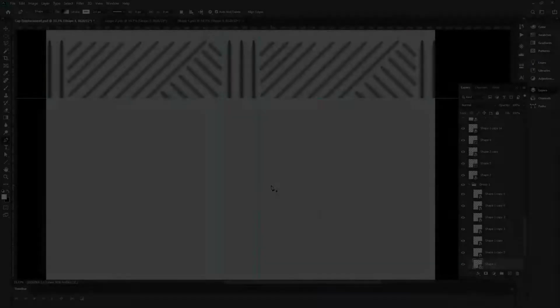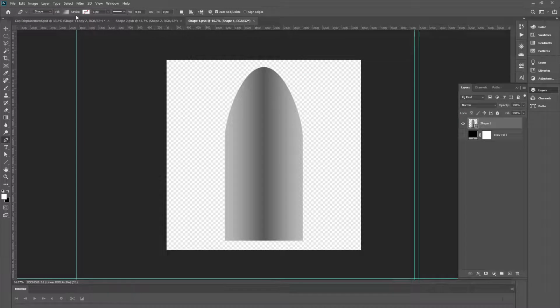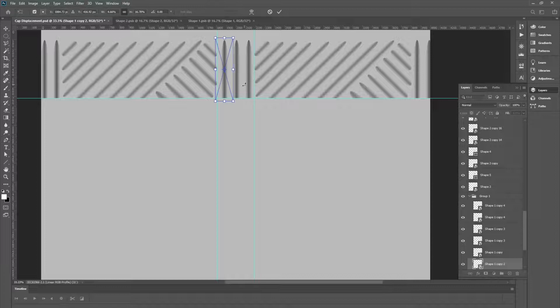This is a displacement that I created for the cap. In case you are curious to know how I did it, I used the pen tool to create the two shapes of stripes according to my references. And then just like this, I converted them to a smart object. So if you check any of these layers, you will see they are smart objects. And then I gave it a gradient color. And finally, you can easily duplicate them and change the size. And then the rest is easy.